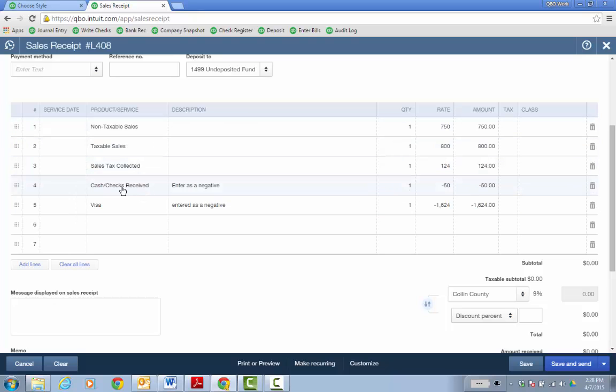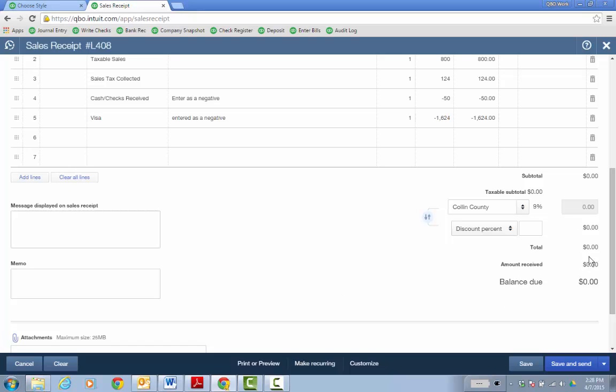Then cash and checks received, entered as a negative, because I want to debit undeposited funds with this amount. And then I included the tax on the Visa. That's basically where it was taken out. So the total is $0.